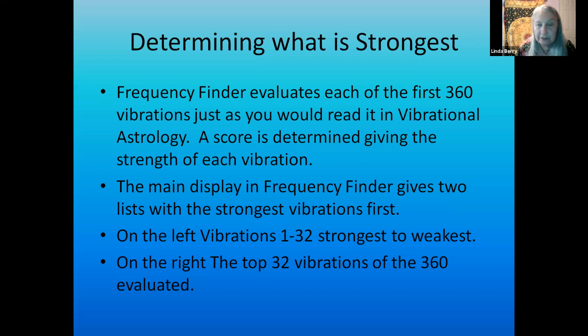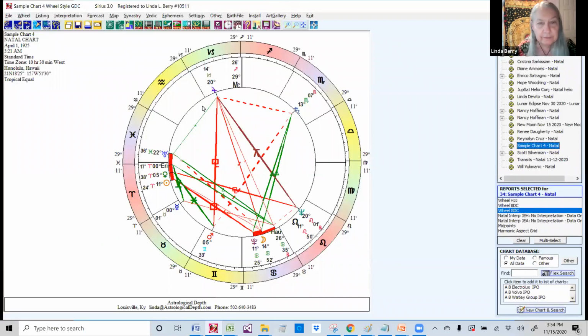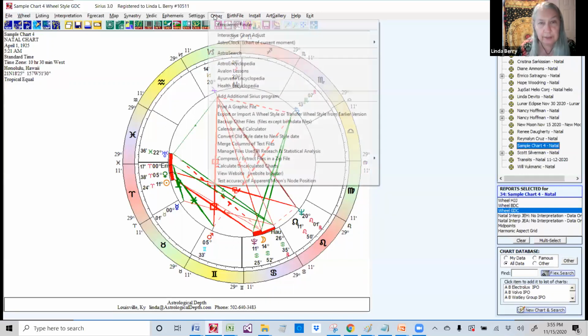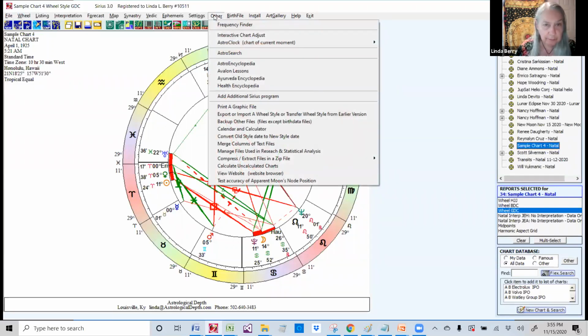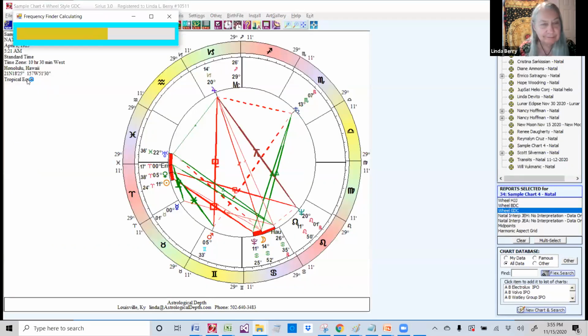So first, let's look at how to get Frequency Finder up. When you are in a chart, if you have Frequency Finder installed, you go to the other menu item and you will see Frequency Finder as the first thing in the menu.